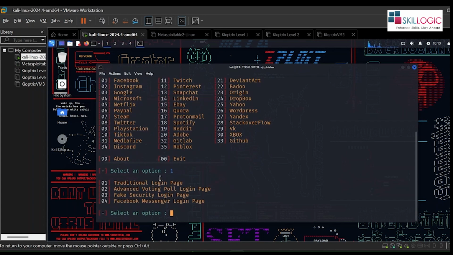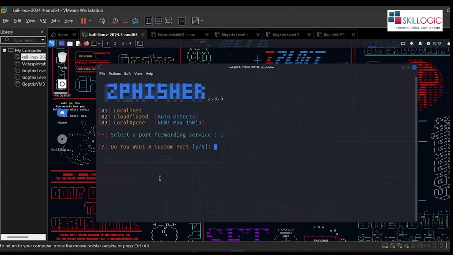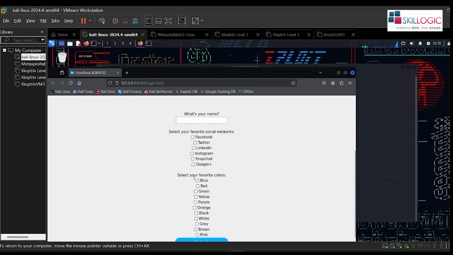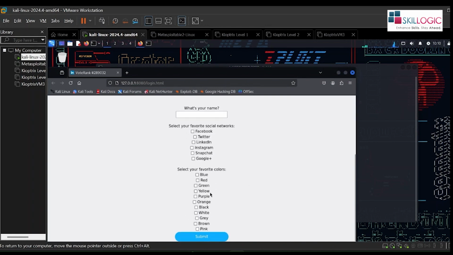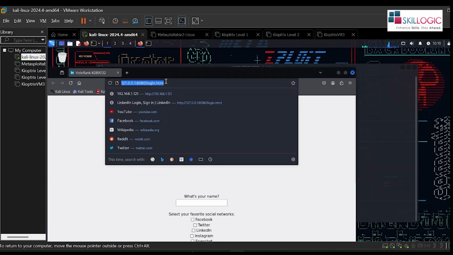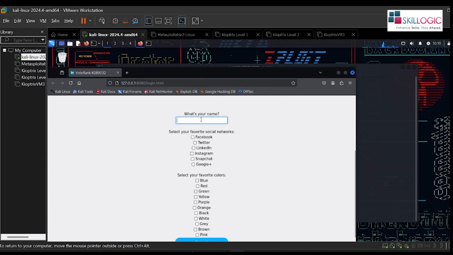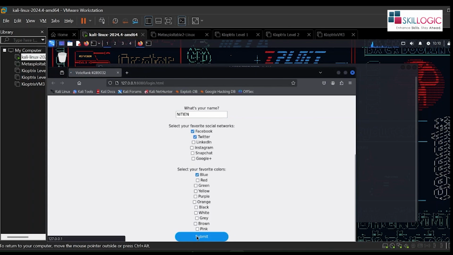See, we have a traditional login page and an advanced polling login page. Let me give 2 and 1. If you see this page, it shows exactly our name and favorite information. What is our favorite color, which is our favorite platform. But here the link is different, and it says Facebook voting platform. Okay, so let me type the information: Facebook, something like this, and blue, and submit.